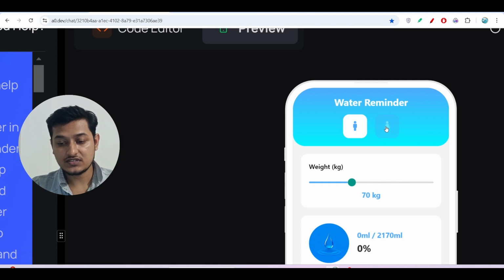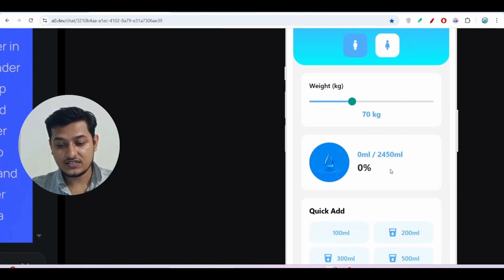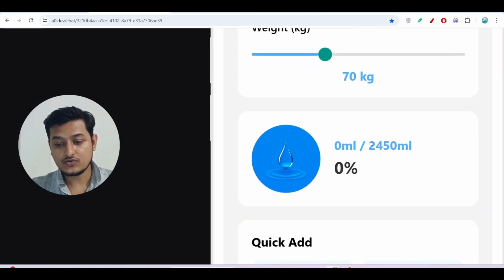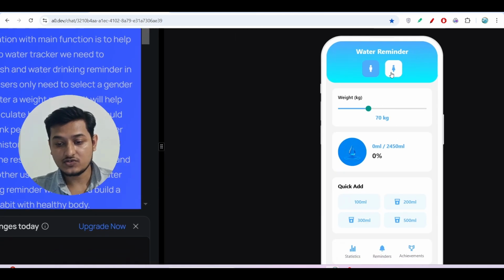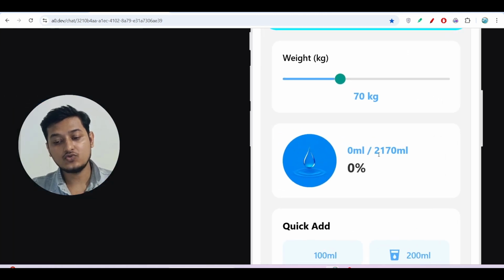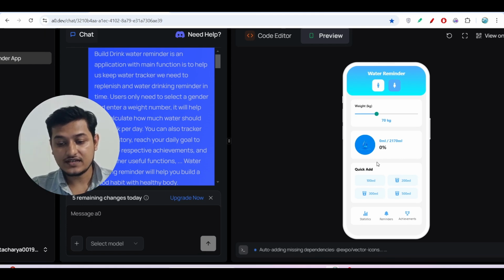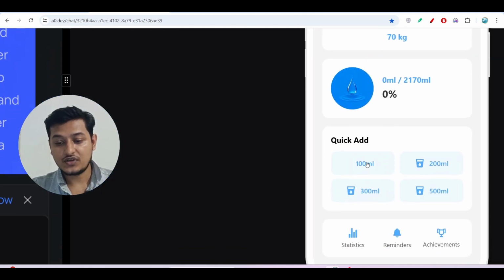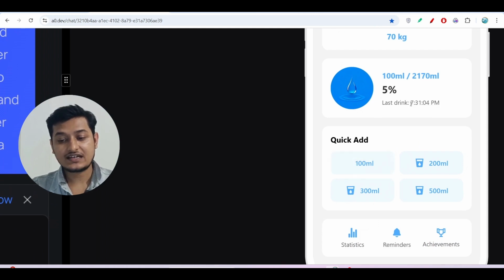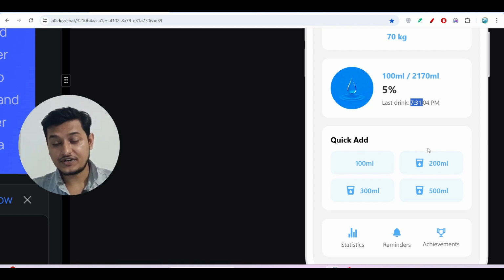If I choose male, currently it is showing 2450. Now if I choose a different gender, it is showing 2170. So for male and female it shows the amount of water that is necessary for us. Now there is an add section also. If I click on this 100 ml, you see that the percentage is also changing, and the current time, like 7:31 p.m., is also showing, meaning the last drink time.